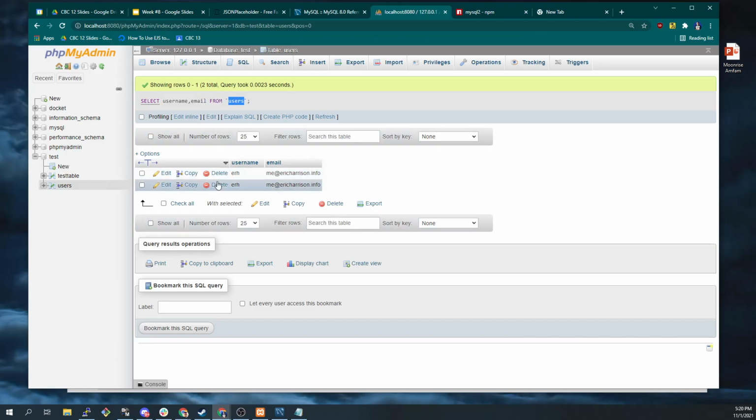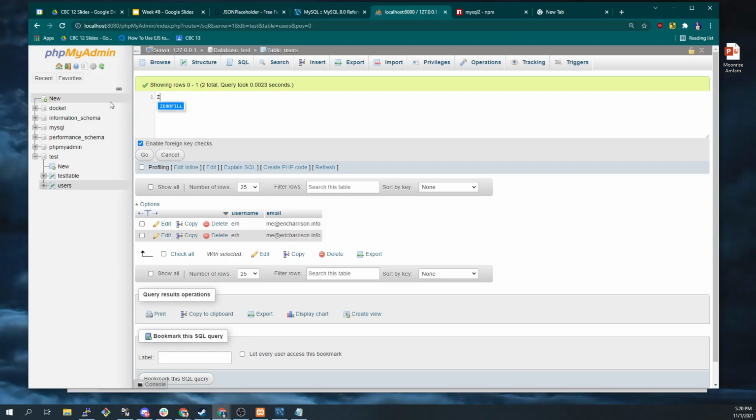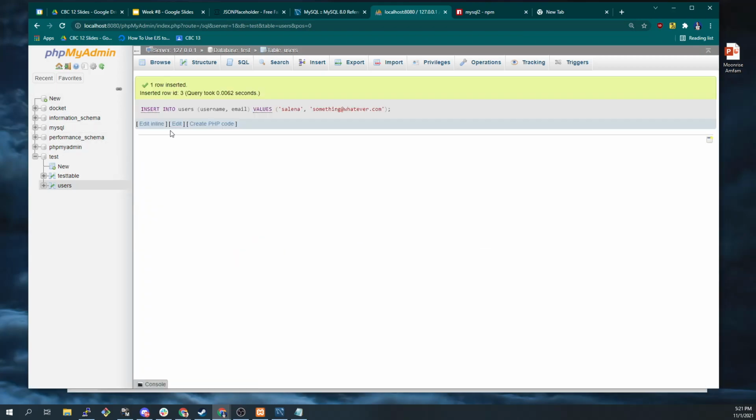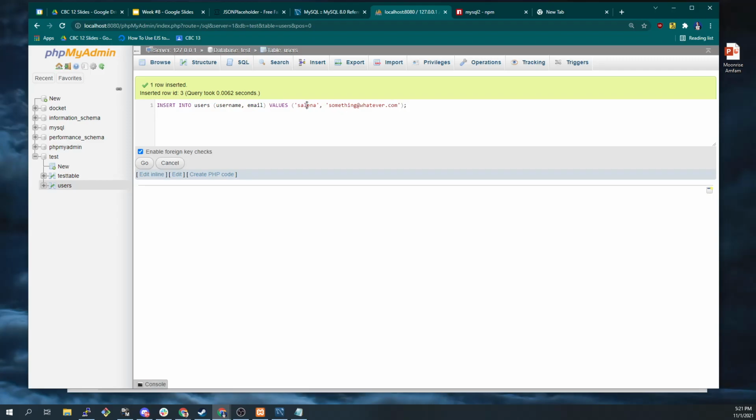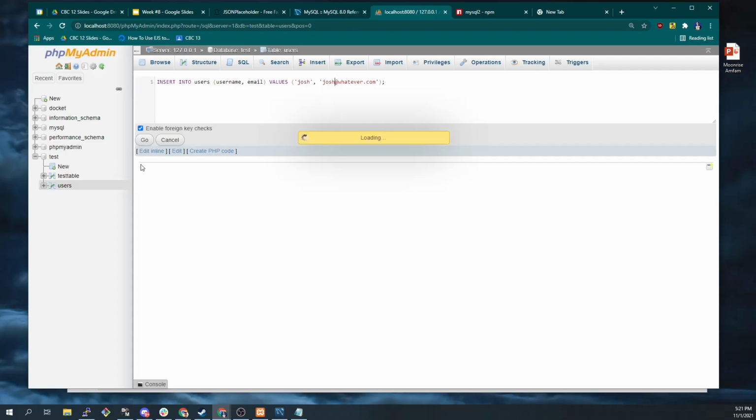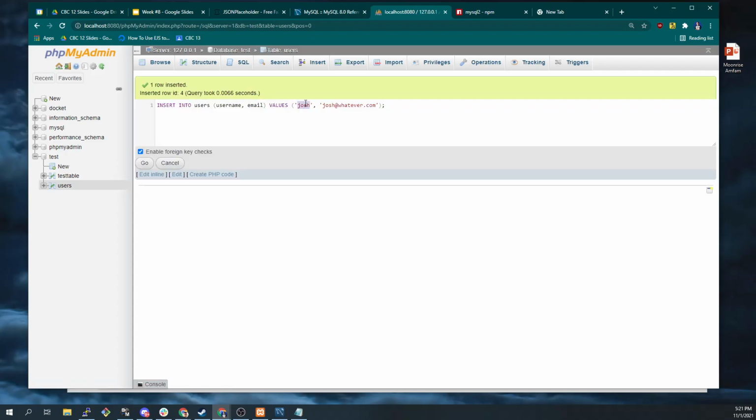Okay, let's put some more information in here so we can keep playing around. I'm going to use insert here. Insert into users, username, email, values. Selena, something at whatever.com. Good. Run this. Cool. One row inserted. Then I'm going to make one for Josh. Cool. Put it in line. I'm going to make one for Olivia.